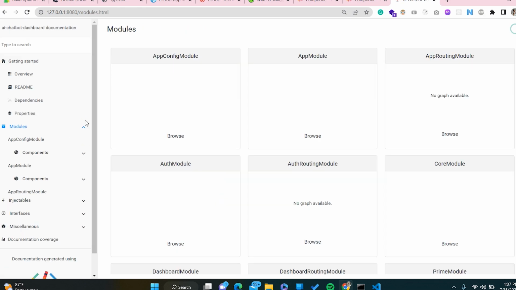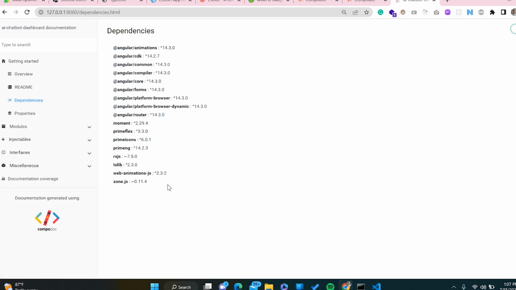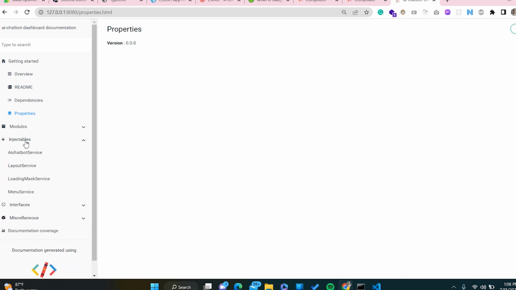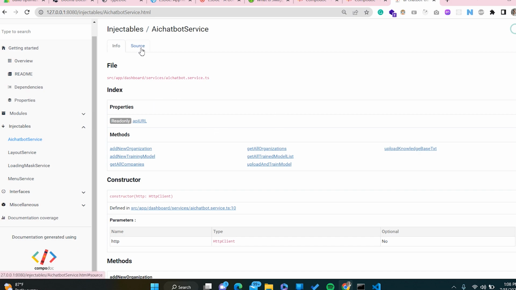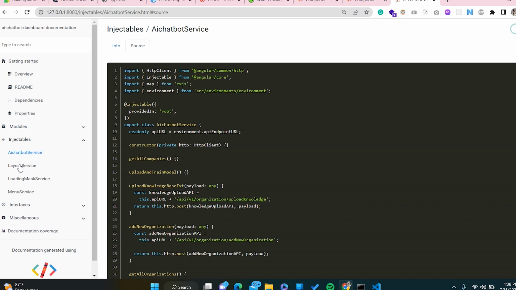And here we can see the dependencies of the project. What are the dependencies included in this particular project? You can see at the moment RxJS is included, and PrimeFlex, PrimeIcons, PrimeNG, and the web animations. These are the things. And properties, I'm not seeing anything here. And the injectables, like the services which I have for this particular project. And the source file also you can see the same. And likewise we have another 3 services, but I'm not going to show you all these things.